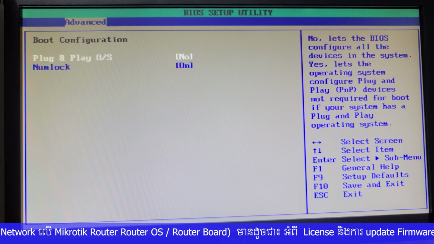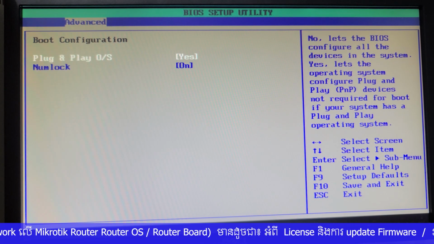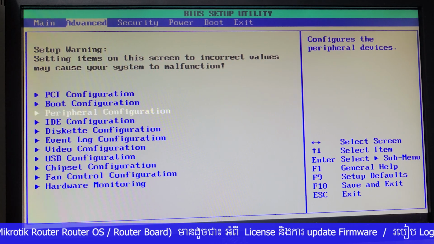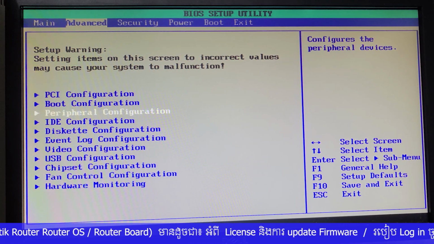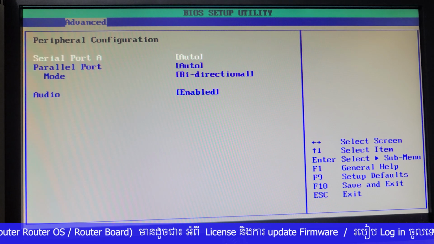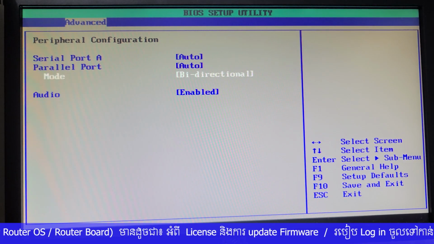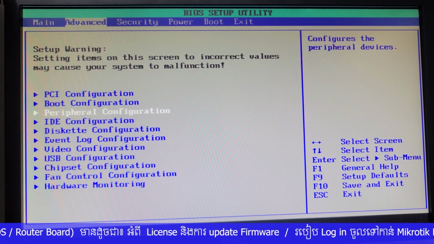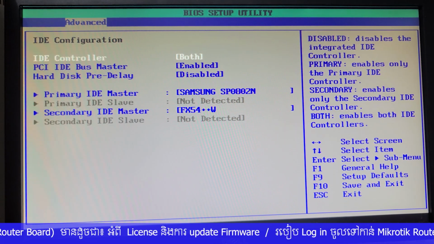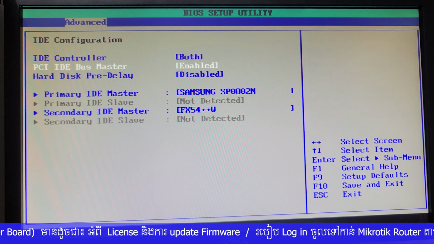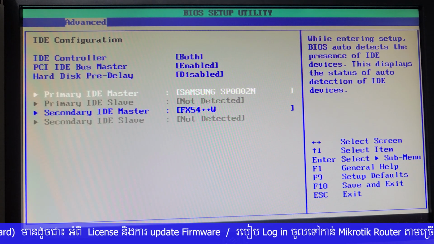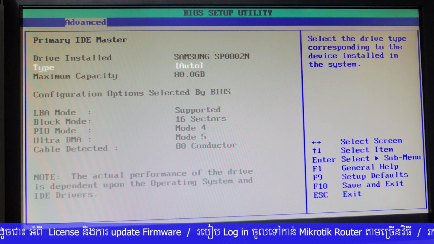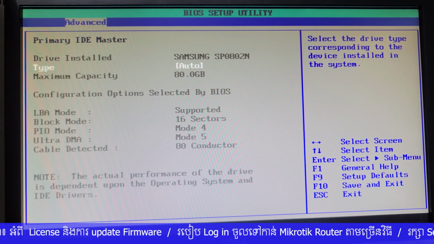Plug and play OS, no. You can press yes if you want. You can change. And the peripheral configuration, you can see serial port A, serial port, then no more currently. It's a very old PC. IDE configuration, this is the hard disk. The hard disk is only 80 gigabytes, very small.